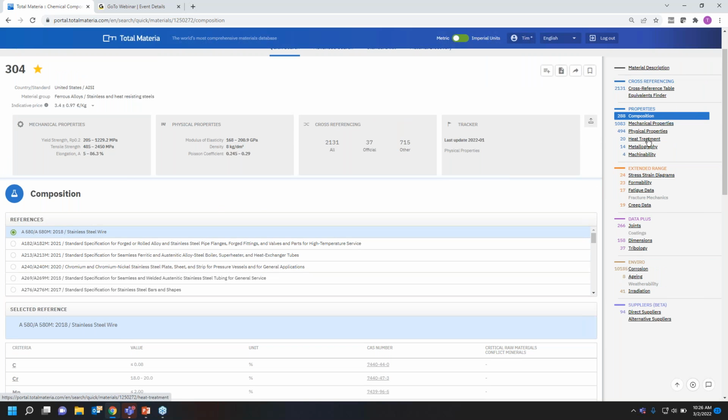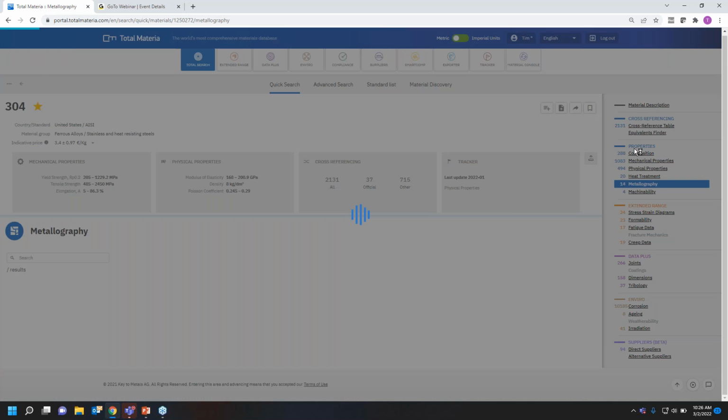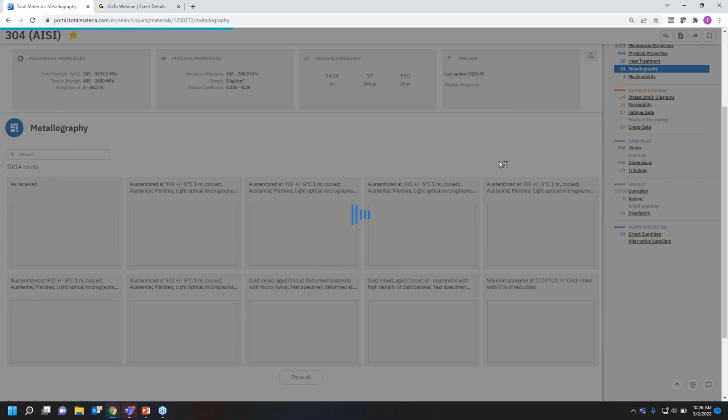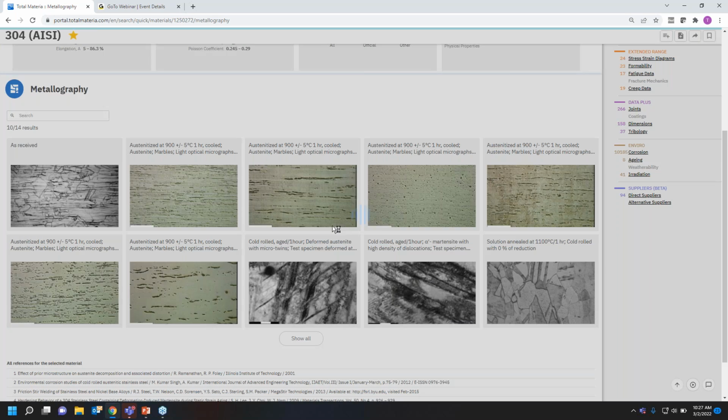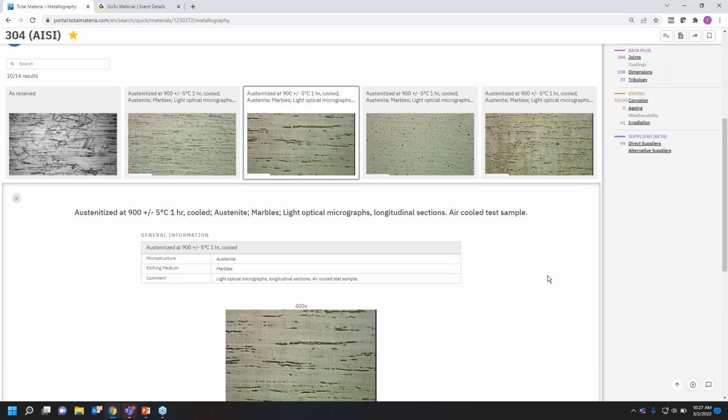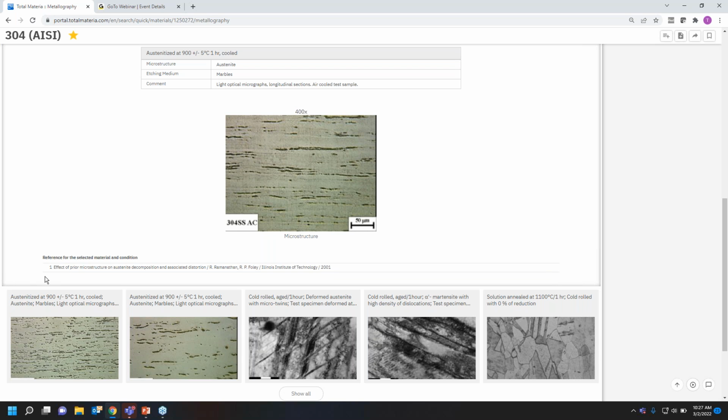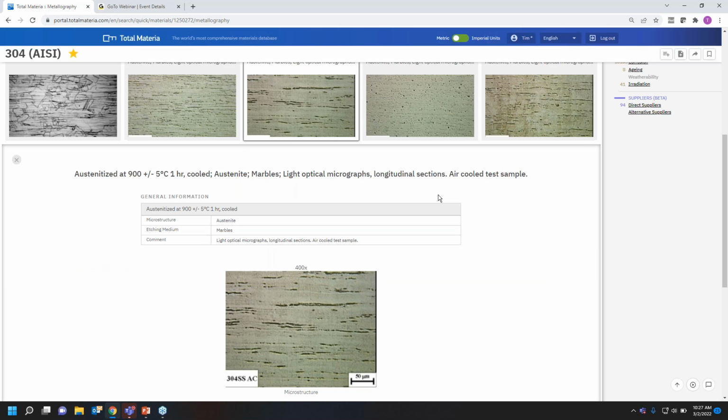We have some heat treatment information, metallography data as well. Very briefly, you can choose the condition which you want to see, and then once you've chosen the condition, you can click on the microstructure, see the general information, and of course everything that we have on the database has a reference, including also the microstructures.